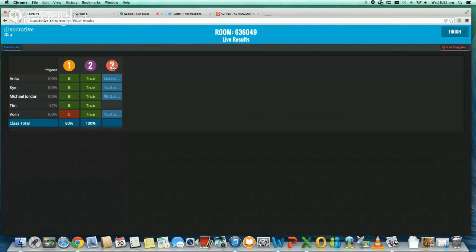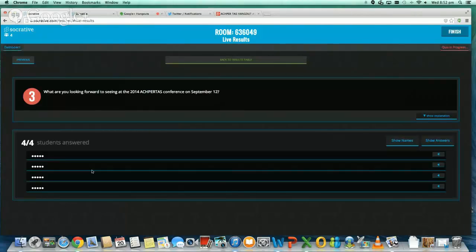In terms of the short answer, obviously students have actually written answers in here, so you've got the options of showing names or just showing answers if you want to see what students have written but still let them keep that anonymity. So it looks like the guru Nathan Horn's got the vote there.